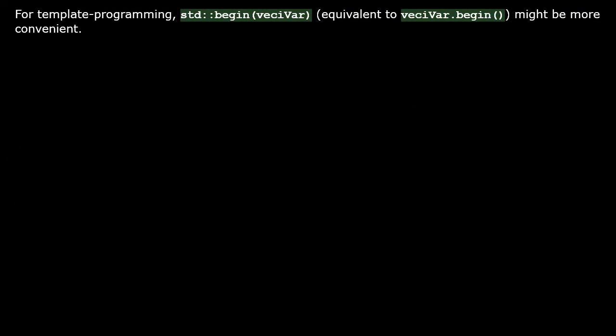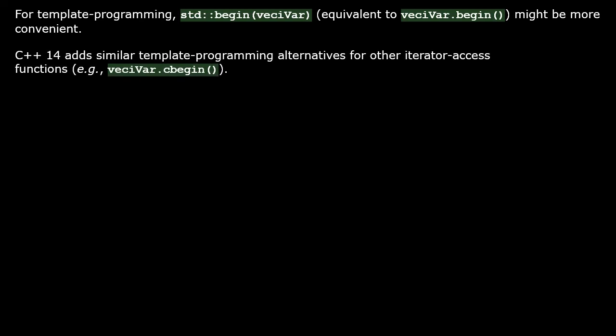Begin is a member function of a collection class. There also exists an equivalent global function, also called begin, which might be more convenient for template programming. C++14 adds similar template programming alternatives for some other iterator access functions, like cbegin.